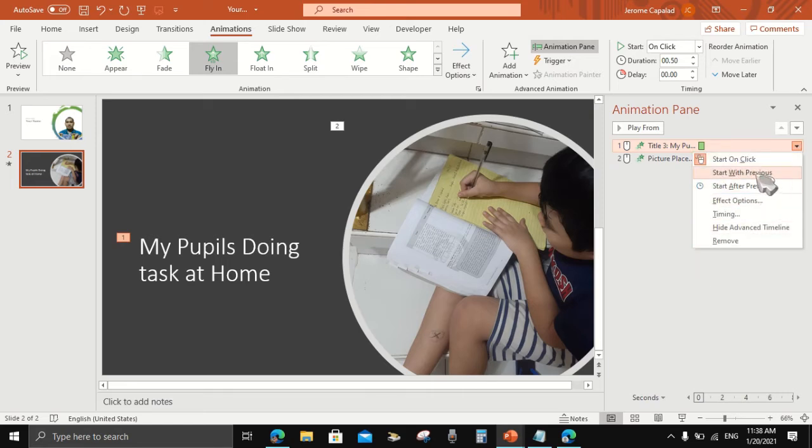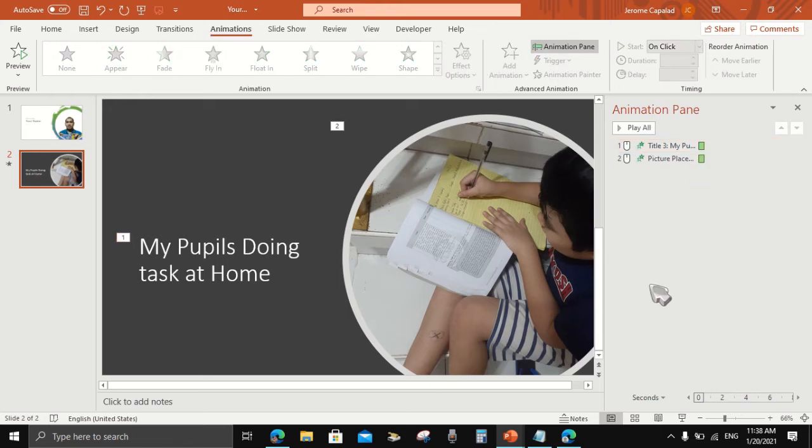You can change it to Start With Previous. So when the presentation shows, the animations show all together. You can also use Start After Previous. After the previous animation, it will show automatically. Okay, so on my part, usually during the video lessons that I'm doing, I'm always using this one.